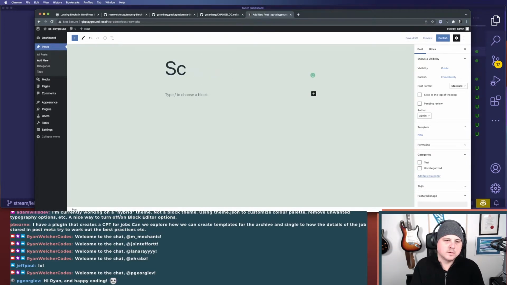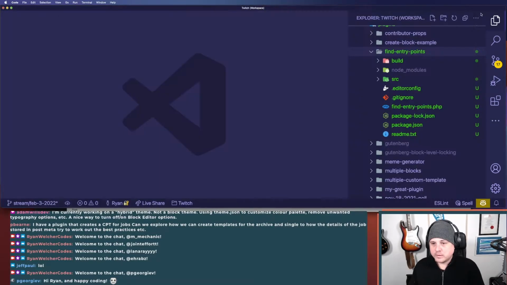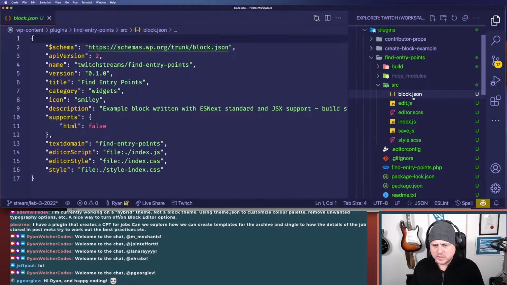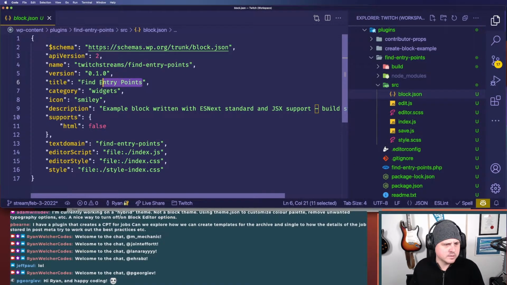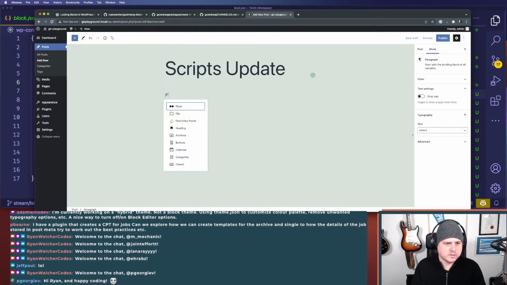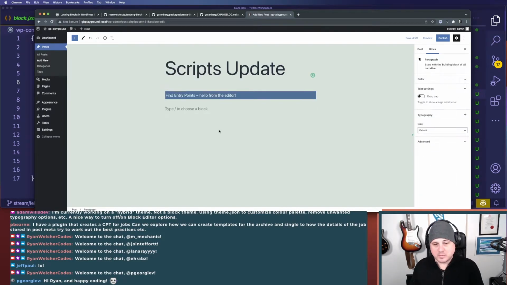Scripts. Oh man, scripts update. Okay, cool. So now let's look at this. In here, I've got source. I've got a build. So I should actually now be able to find this block. Should just be there now. So I go find entry point. So that's my block. Great, awesome.